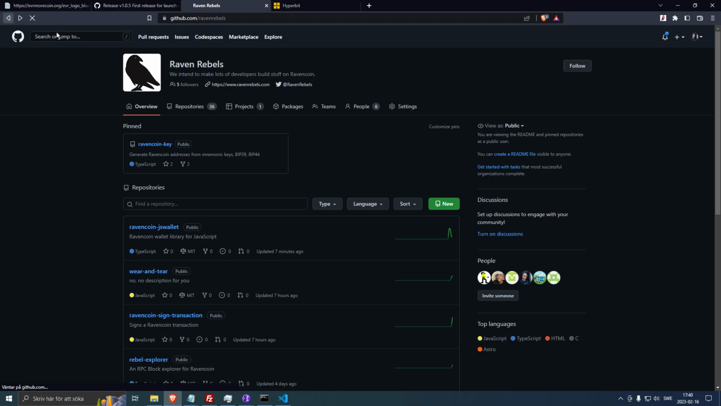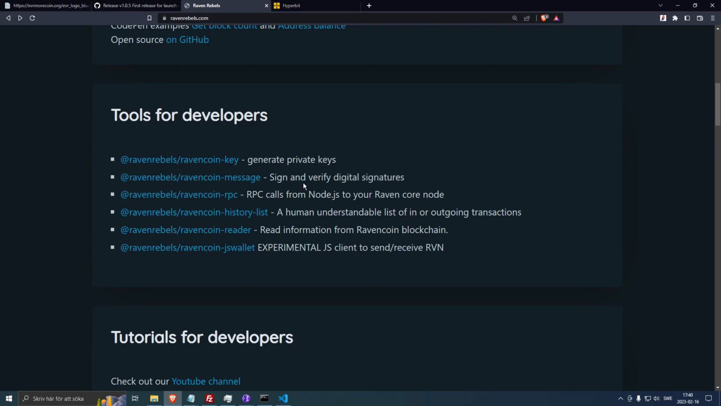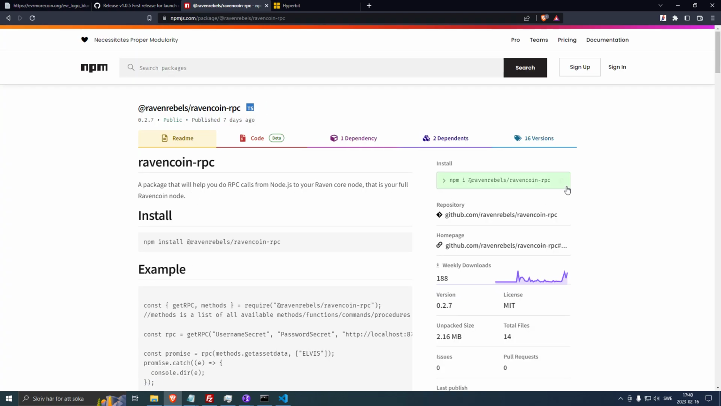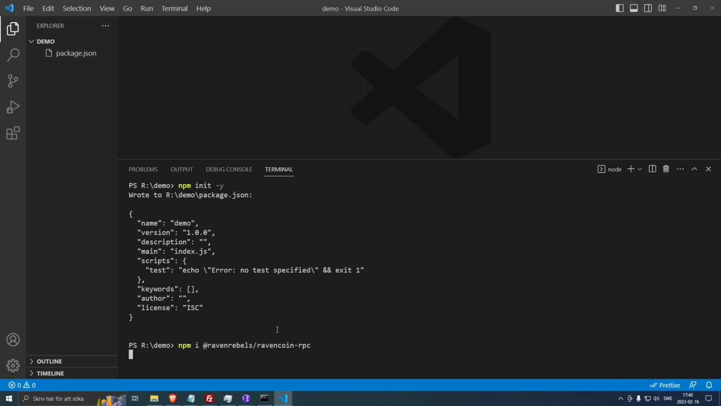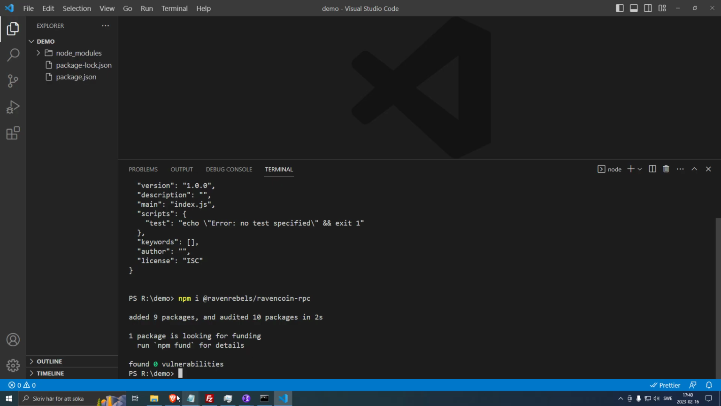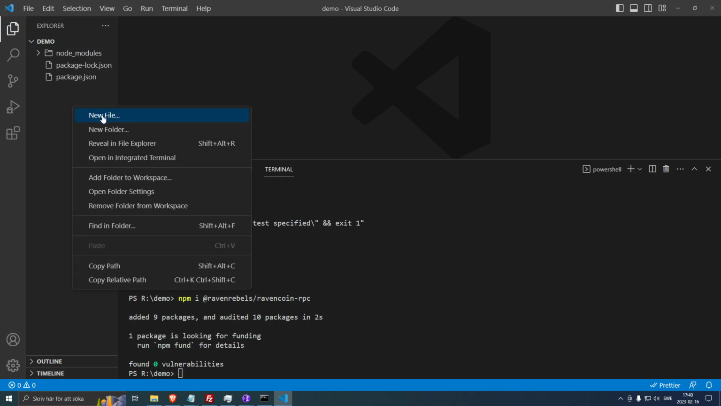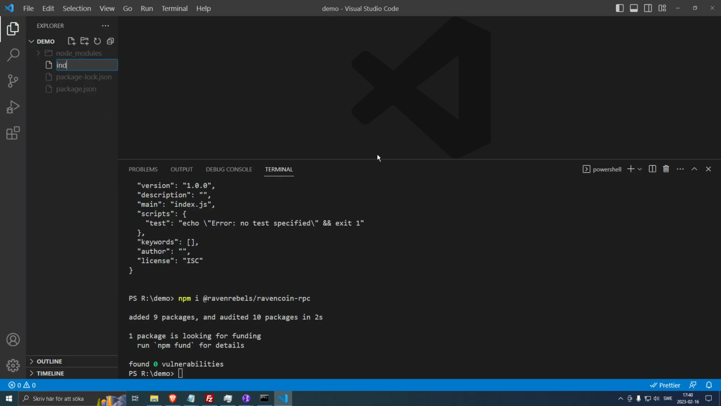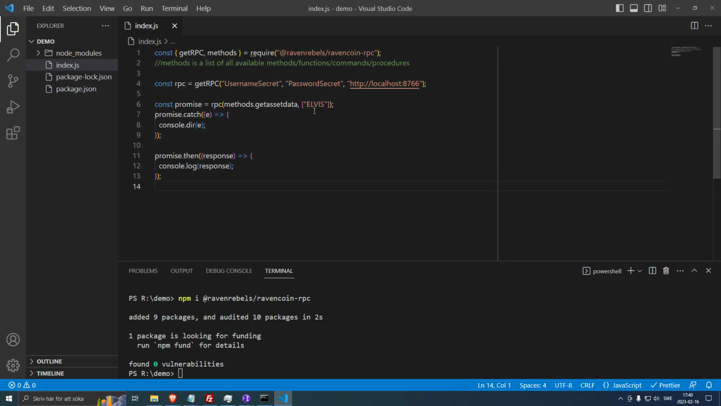And then we scroll back to Raven Rebels, and we start by taking this one, Ravencoin RPC. It's a package that helps us do RPC calls. So we click here on the installation guide, command, we paste it in, and now we have installed Ravencoin RPC. So let's grab some example code and see if we can run that. So we paste in the example code, and what does it do? Well, it tries to fetch asset data for an asset called Elvis. There will probably not be an Elvis token, but let's check.